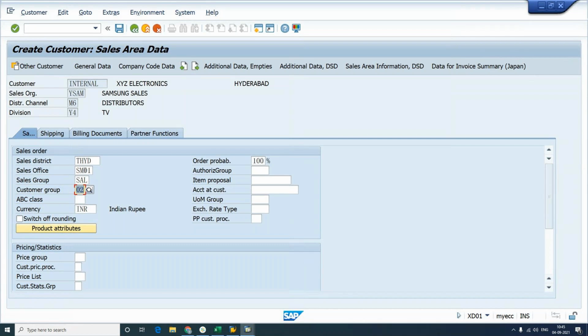Okay. This ABC class, we can skip this one. This is basically used for statistics purposes, like how much turnover you get from a particular customer. So on what basis are you going to be classifying it? Based on turnover. It's not based on some other criteria. Based on turnover, we classify the customer as an A class, B class, or a C class. So this is basically used for statistics purposes, which I'm not interested in. I'm skipping this particular field.